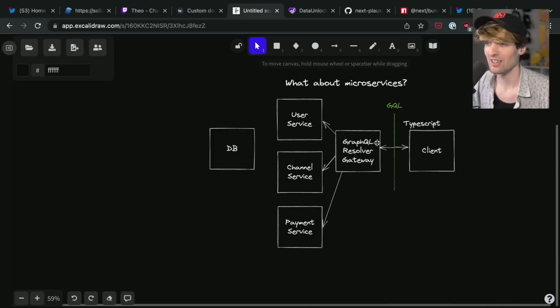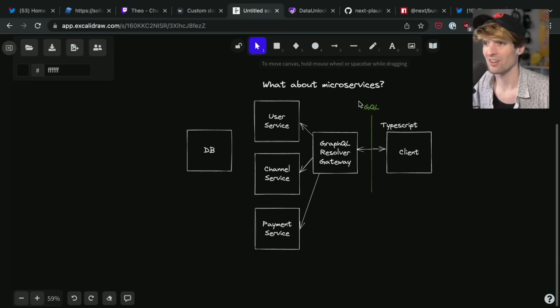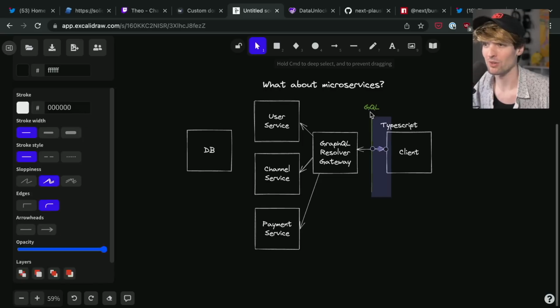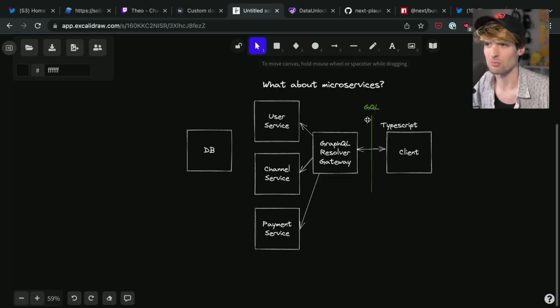That said, as you see here, GraphQL isn't solving the microservice problem. GraphQL is this heavy layer between the GraphQL resolver and the client. It might provide a nice syntax for defining the microservices that you are using with GraphQL, but GraphQL itself does not solve this problem for you.